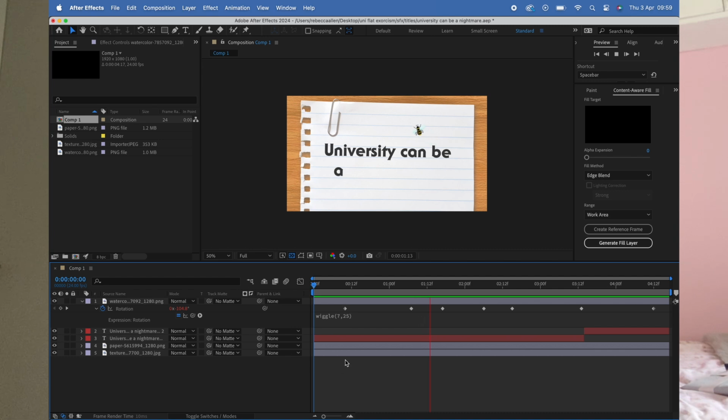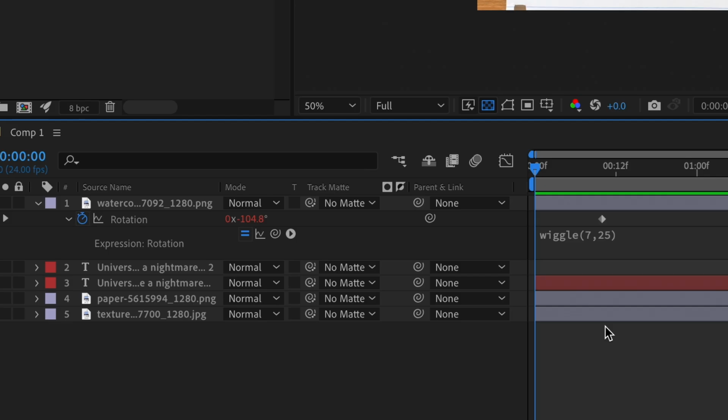Because of the limitations of the bee being an image, I couldn't move his wings, but I thought I could add some movement using the wiggle expression. For the other title cards, I kept them quite simple, with just some text animation and a black background.